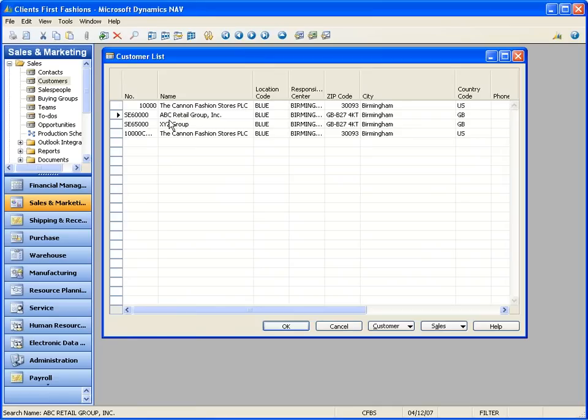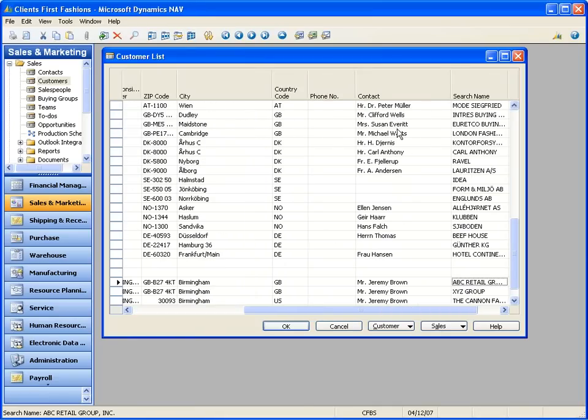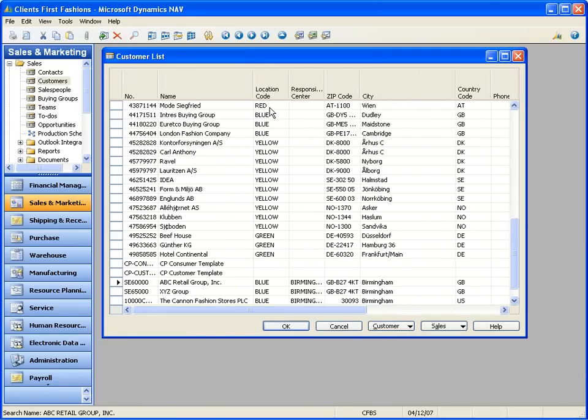You can establish multiple filters. As an example, I'll just clear the filter and bring up all of my data again. Let's look for only customers that are shipped or fulfilled from my blue warehouse. So I'll just set a filter on that list.